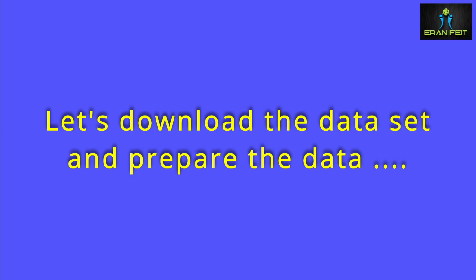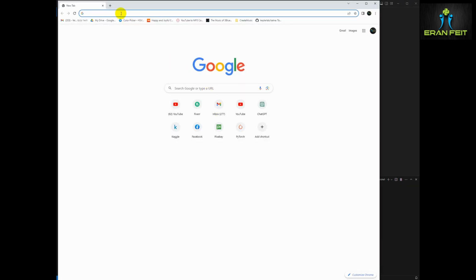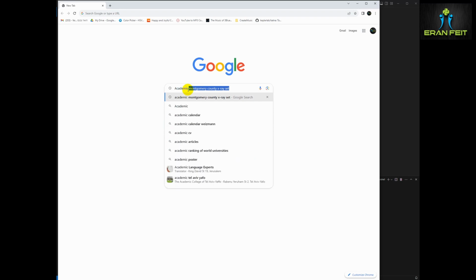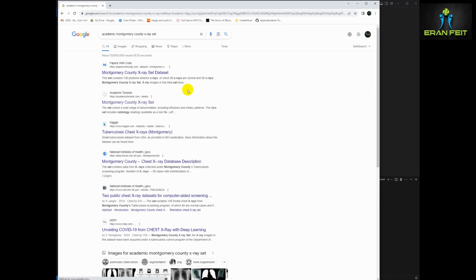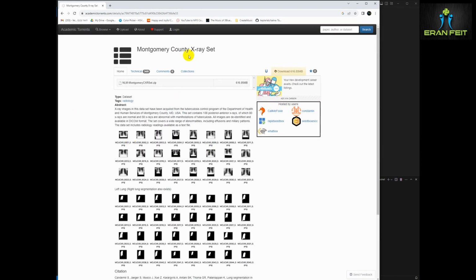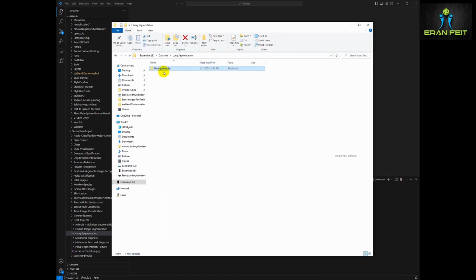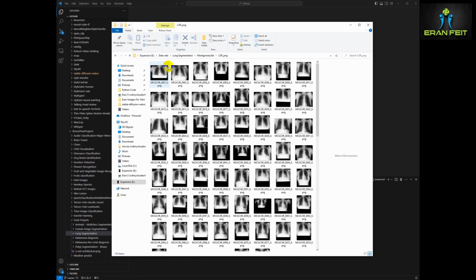We will use an X-ray dataset that is named Montgomery X-ray dataset. I will leave the link for this dataset in my GitHub, in the first Python program. However, you can look for it using Google, of course. And if we dive through this dataset, you can see that we have a bunch of X-ray images, but a very important one is the mask for those images, and each mask contains a left lung and a right lung mask.